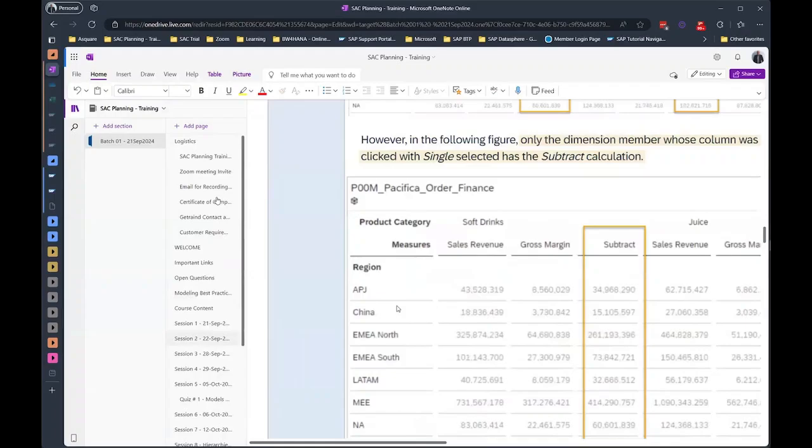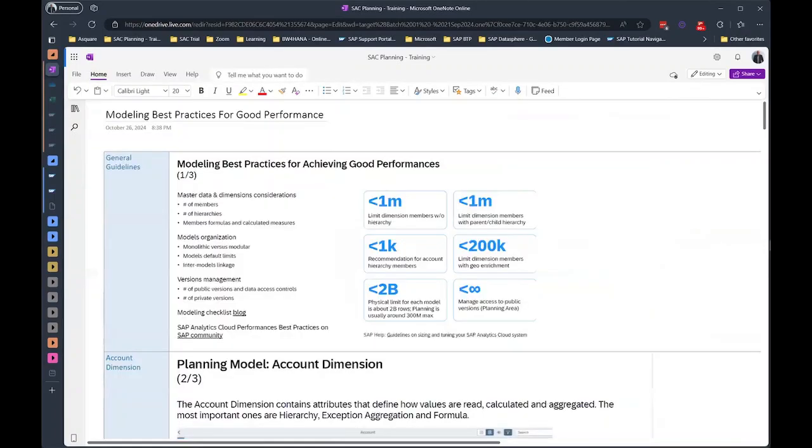So you have modeling best practices. These are the best practice guidelines we received from SAP. There you can see they have clearly mentioned the performance benchmarking you should do: limit dimension members to less than 1 million without hierarchy, and limit dimensions with parent-child hierarchy also to less than 1 million.